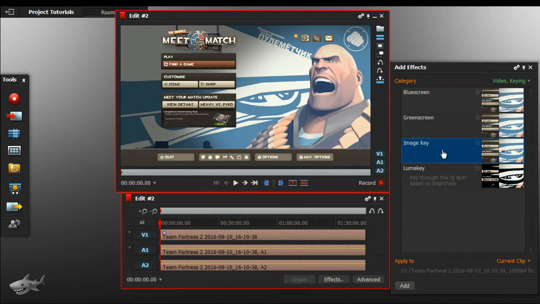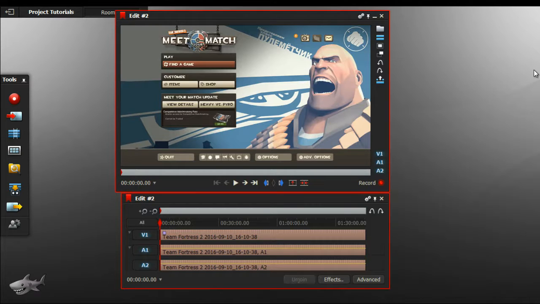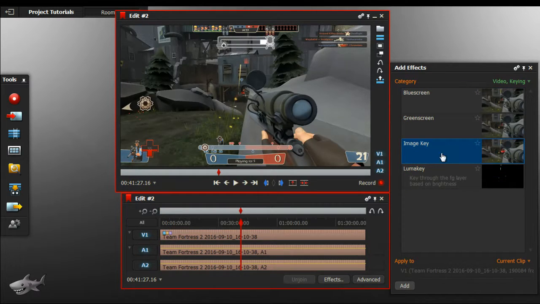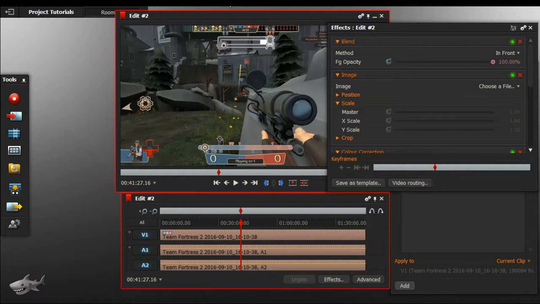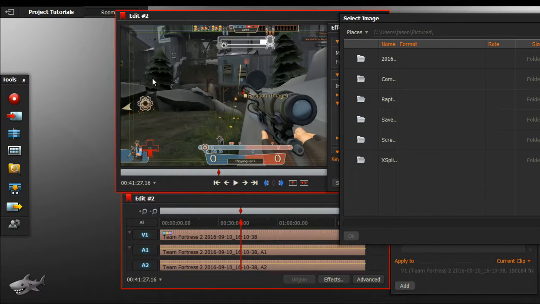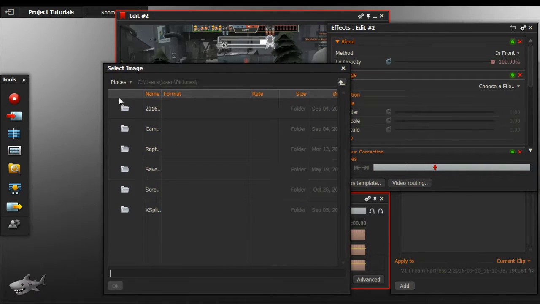Now, I'm going to teach you guys how to add an image key. First, you go to effects and you go to keying. You click image keying. So this took me a while to figure out because it will not let you add images without it being fully on the screen. You can't really position it the way you want to, but when you add a keying, it allows you to do that. So we're gonna find an image.